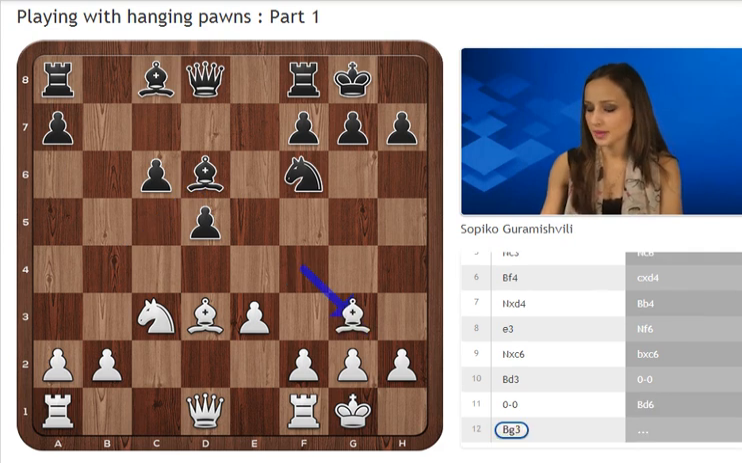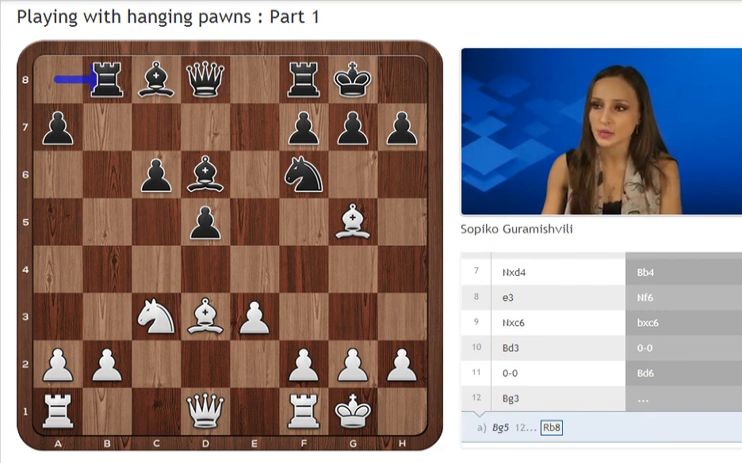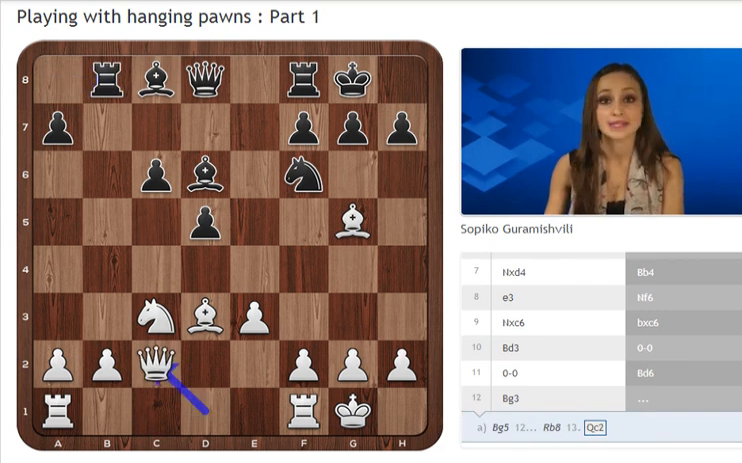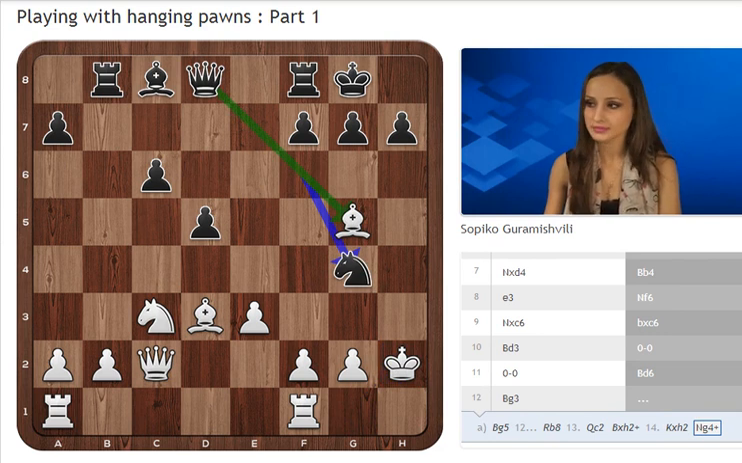Bishop g3. Bishop g5 here is more dubious, because now rook b8, and if queen c2, there is a typical tactic, bishop h2, king h2, and knight g4. Black gets back the piece on g5 and has extra pawn.